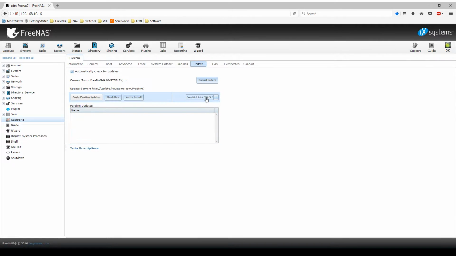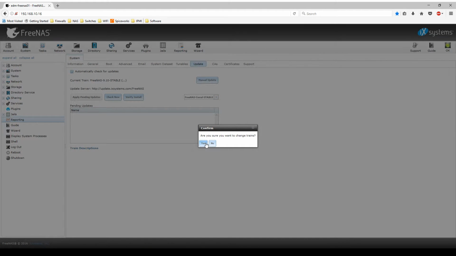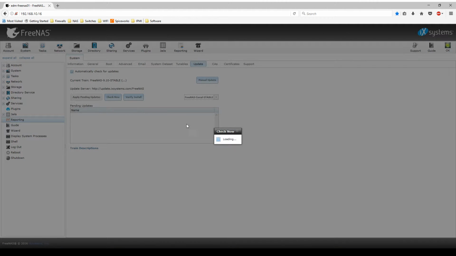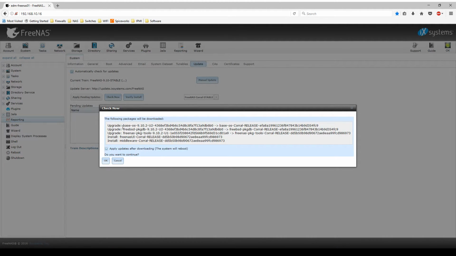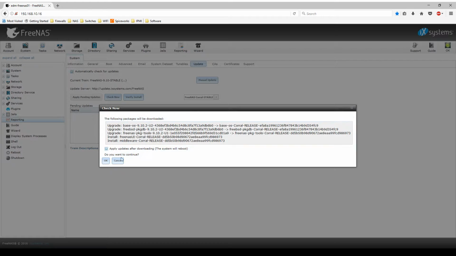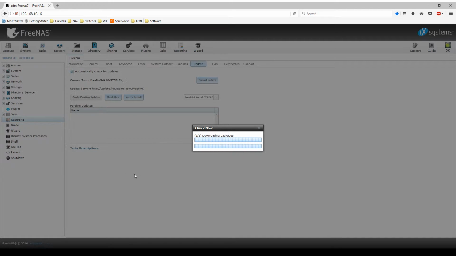We can go select FreeNAS Corral Nightlies or Stable. You generally want to go Stable. Just hit Confirm here. And basically now we check again and it's going to say, oh yeah, there's an update. And so it tells us we're going to go to the release version of FreeNAS Corral and apply updates. You know, it's going to download them here.